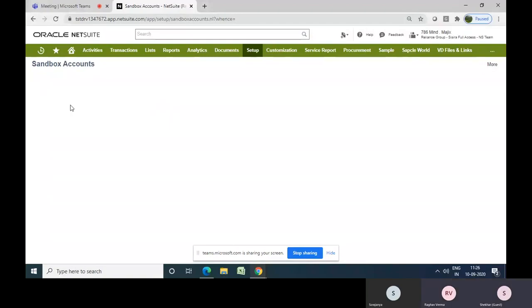Once you have one, the sandbox account name will be given here, and you'll have the refresh button over there. If you click on refresh, the sandbox will be refreshed accordingly, and you can see how many hours it will take to refresh. But again, it's not like you can refresh it every time, because as per the charges, NetSuite will recommend how many times you can refresh it. That is again chargeable.